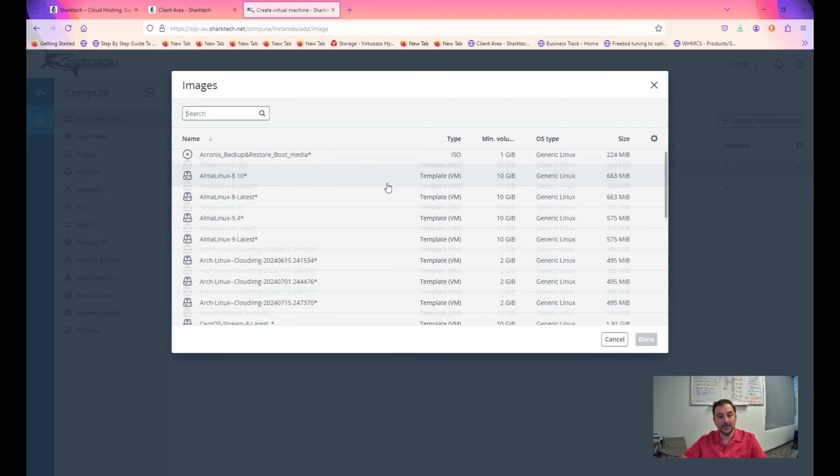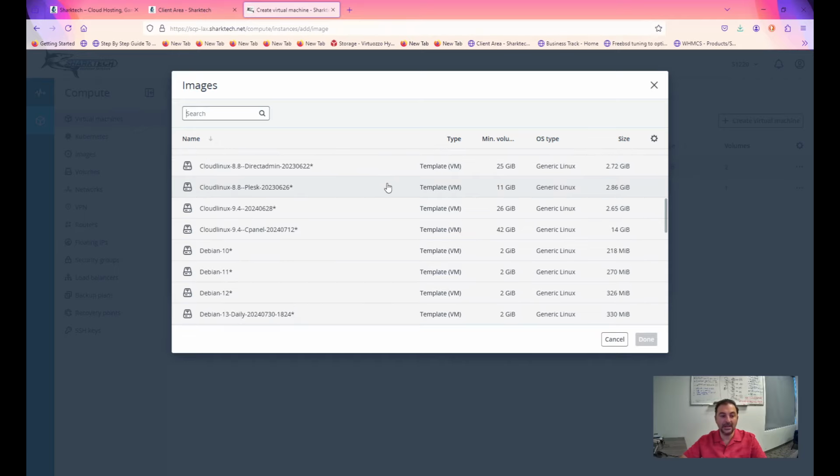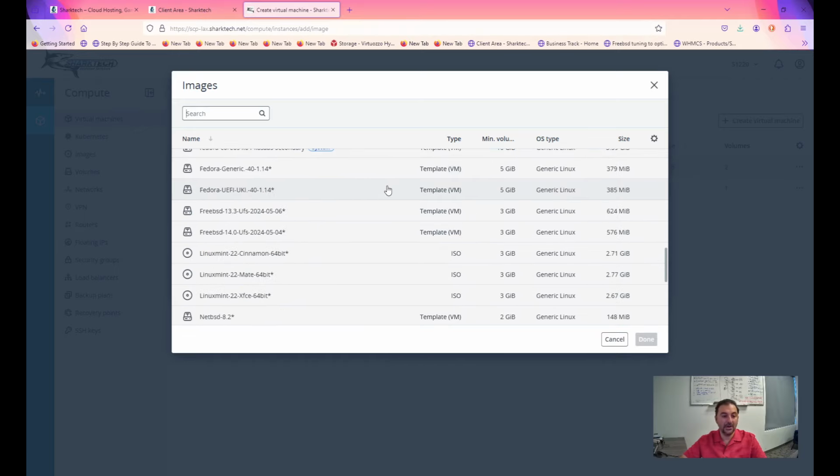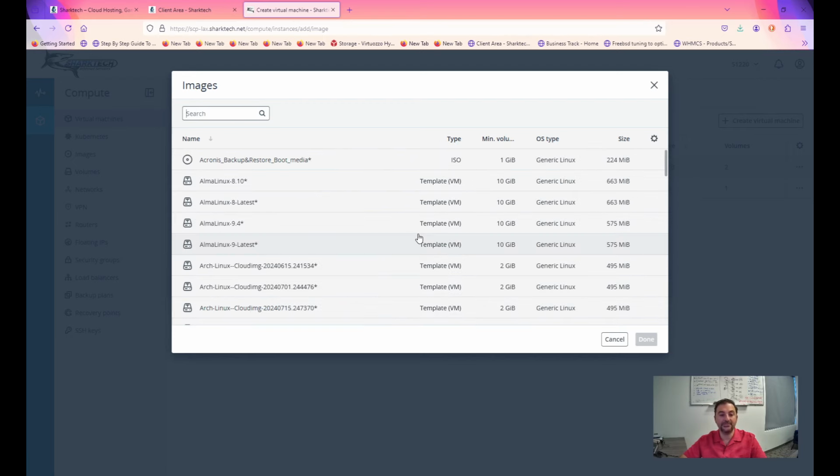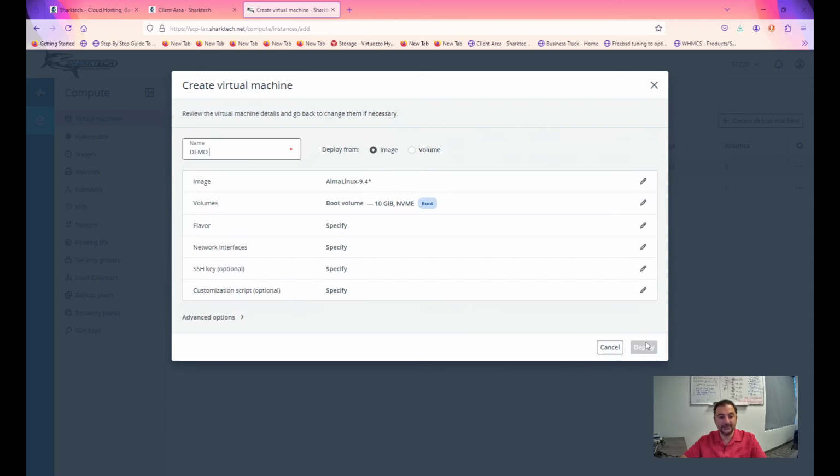As you can see here, we have a list of all Linux, BSD, or Windows operating systems available for us. We will also see a list of any images that you have created added to the system at a previous time. For this test, we're going to select Alma Linux 9.4. We're going to select that and click on Done.